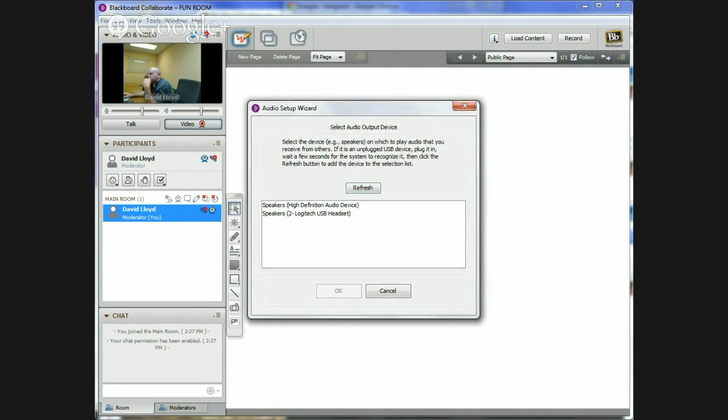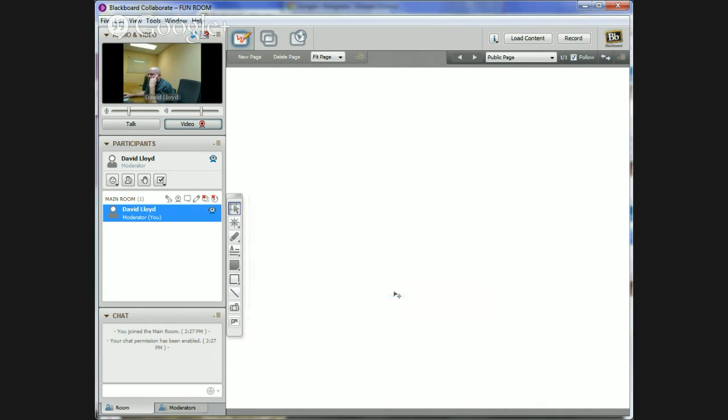So I can pick my speakers, and it's hard to mess up the wizard, frankly. As long as you just do what it says, it's hard to mess it up. You walk through that wizard, and that should get your audio and video working as long as you have those options on your computer. So I'm going to cancel that. I don't need it here on this one.